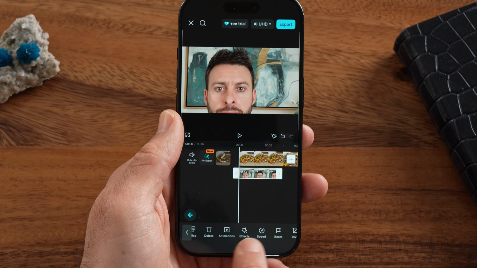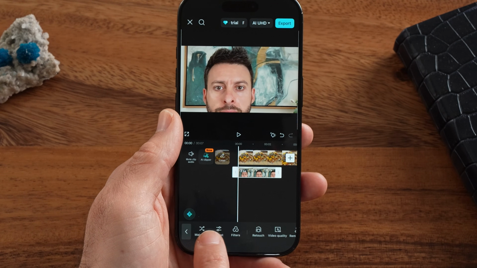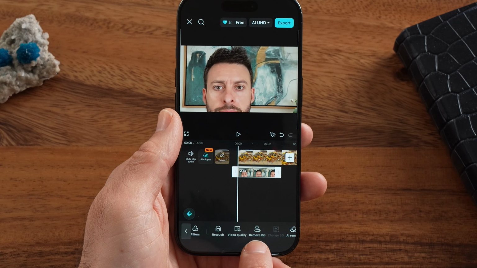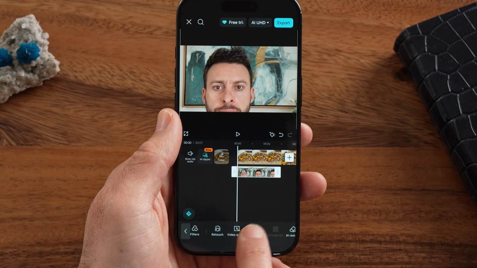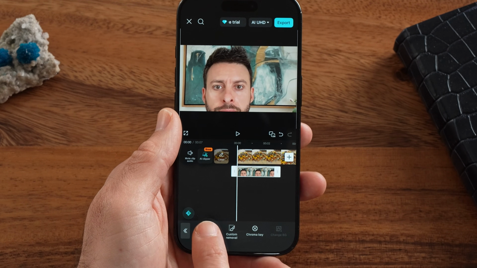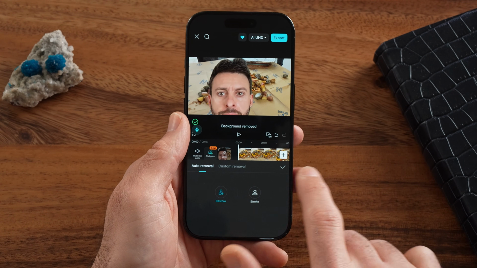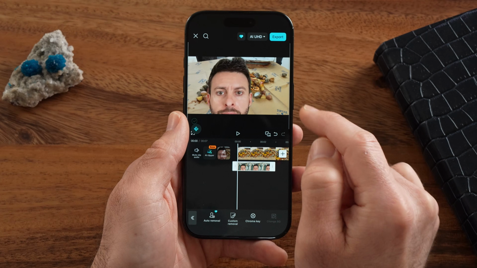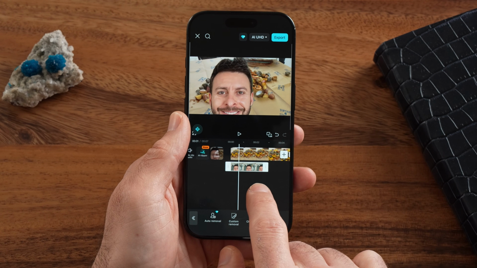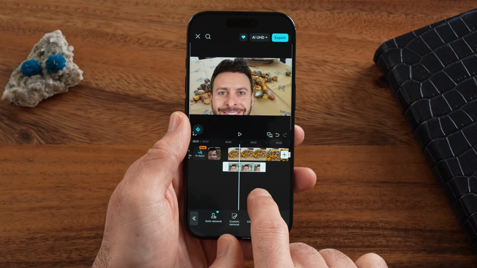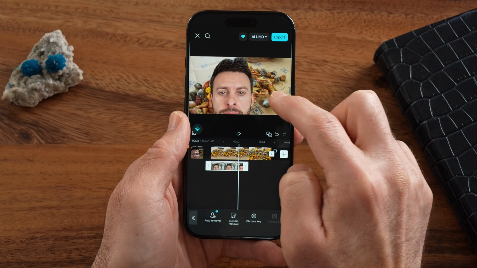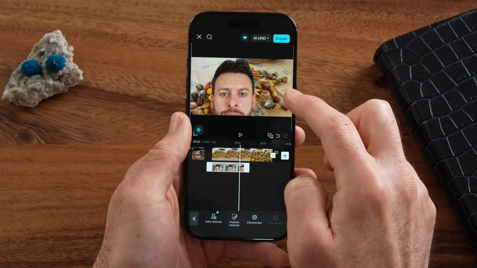And then we're going to swipe all the way over, and you'll be able to see it's towards the end, remove BG or remove background. If I tap on that, I can choose auto removal here, and it will automatically remove the entire background. Keep in mind, this is a CapCut premium feature, so you will have to pay for this, but just like that, it removes the background and just shows the background video of here.